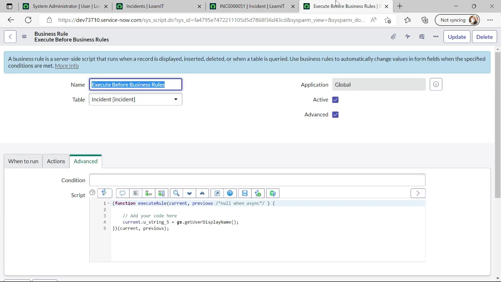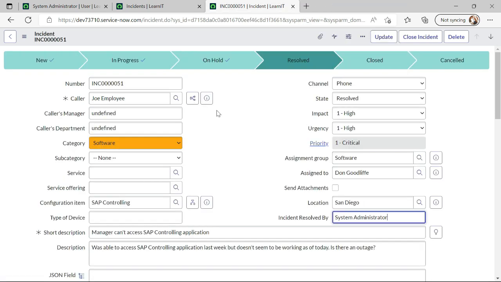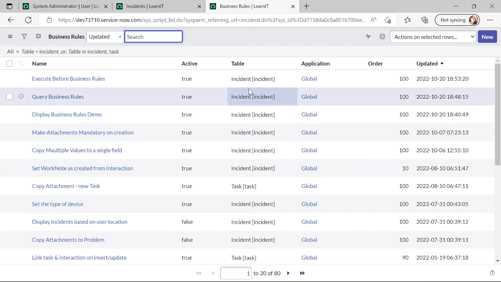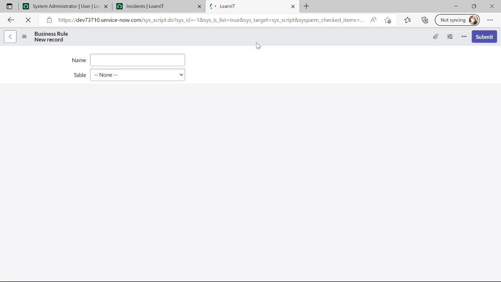Let me show another type of business rule, the after business rule. So let me try to create an after business rule. An after business rule will run when any record is saved into the system. When a record is committed to the database, after that, this BR will get executed. So let me try to create the after business rule.